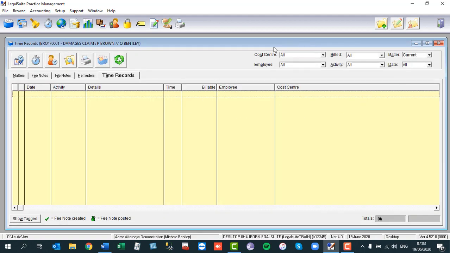Now, you'll notice this filtering at the top here. Please do have a little look at our webinar on filtering. My standard filtering is matter current and everything else is set to all so that I can see all the time records for the specific matter.